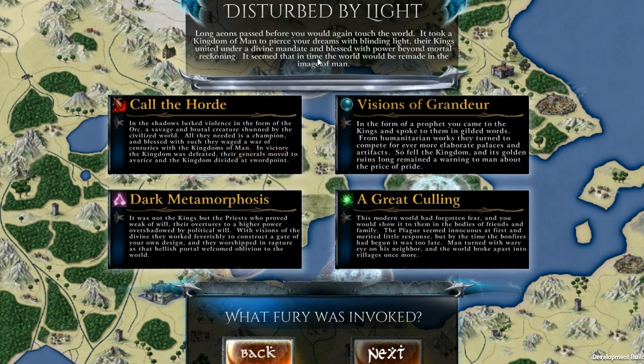Disturbed by Light. This is when a great empire was forming, so how did you stop them? Visions of Grandeur is great. So essentially this is like you tricking the kings into, instead of doing things good, they all build palaces. It creates a ton of ruins and powerful artifacts that are hidden underneath. Again, it's a gambit because you need to get those before the heroes get them, because you'll both be playing for the same ruins and the same items.